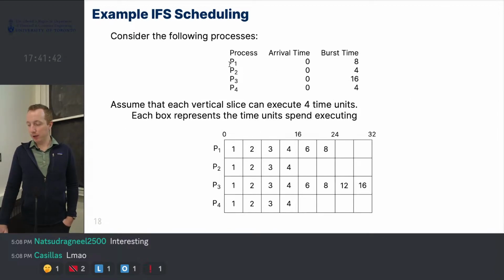What's that look like? Well, if we have process 1 that takes like 8 seconds to run, process 2 that takes 4, process 3 that takes 16, and process 4 that takes 4, we can assume that we have infinitely small time slices.